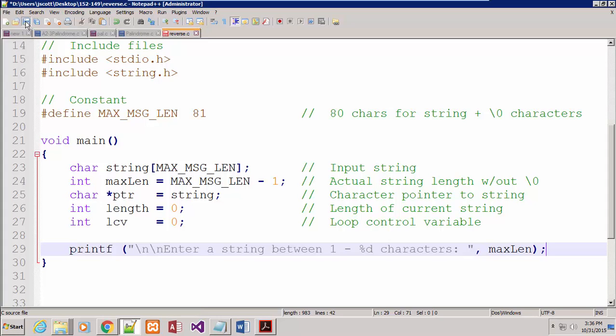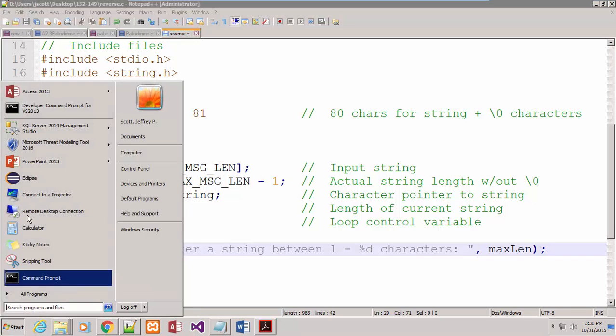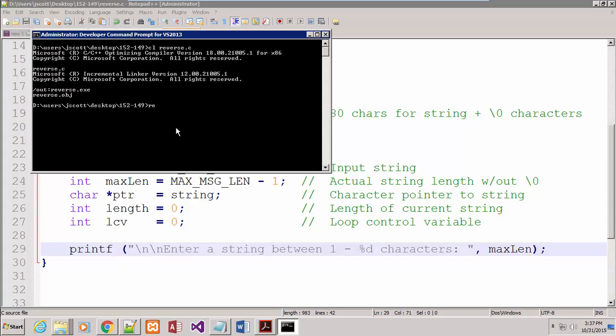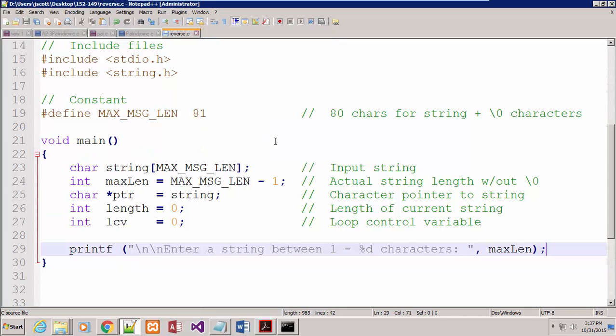So let's check that out right now and see if that indeed is working. Somehow I got to close this, but I don't know how. So CL reverse.c. Reverse, between 1 and 80 characters. Good. It's not doing anything more than that because we haven't told it to. So that's okay. All right.